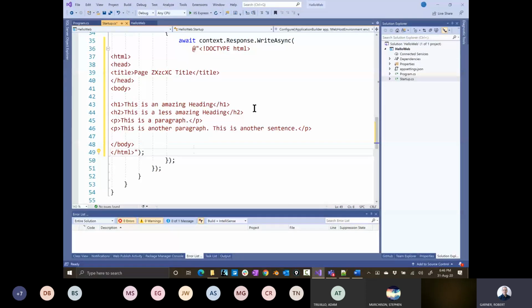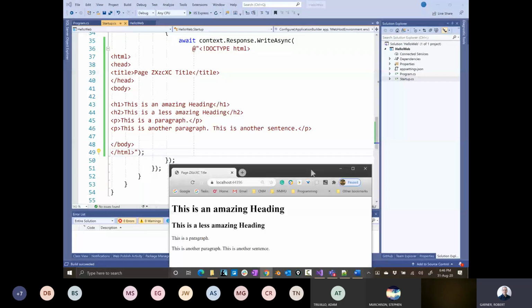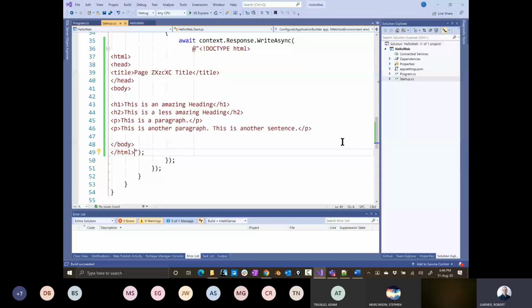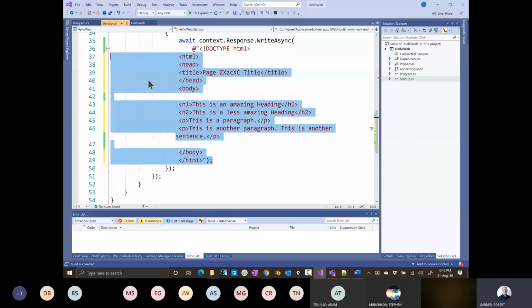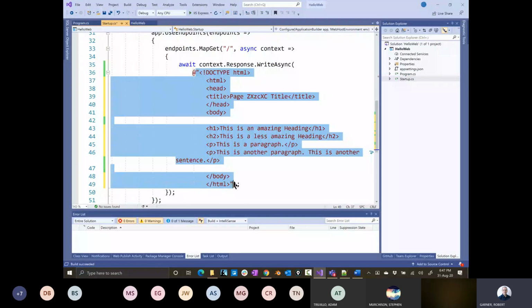And yeah. So you could actually potentially write a whole web application just as a giant string builder, in here by passing to response.write async basically a string. Remember how I said that basically a web application was just text?